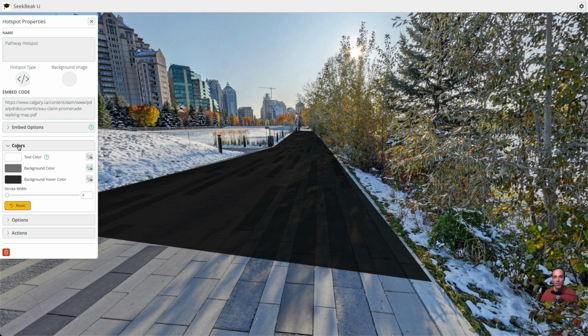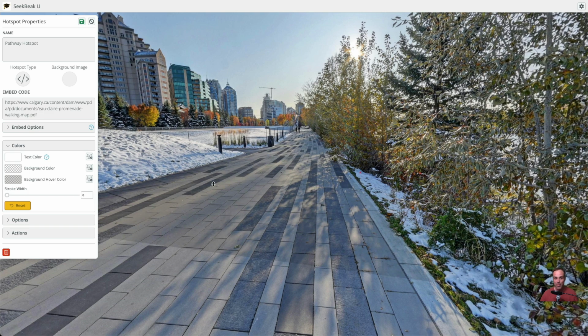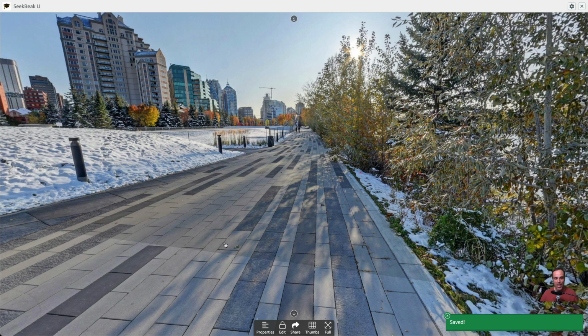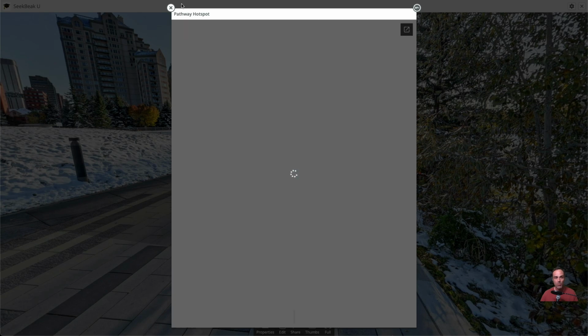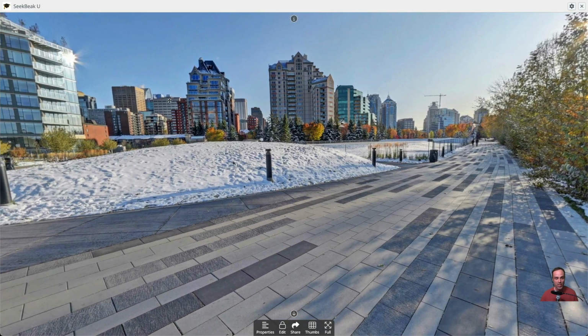And you have very similar options to the point hotspot as far as colors and whatnot. So we can change the background color to be maybe nothing. And then when someone hovers over it, maybe we'll just have it highlight a little bit, just so they can tell, yes, something might happen here. And you'll also notice if I close out of here and save this, that the cursor changes to a hand to let them know that, yes, something is there to interact with. And again, if you click it, you get your PDF that pops up. Okay? So great usage of the embed hotspot there.